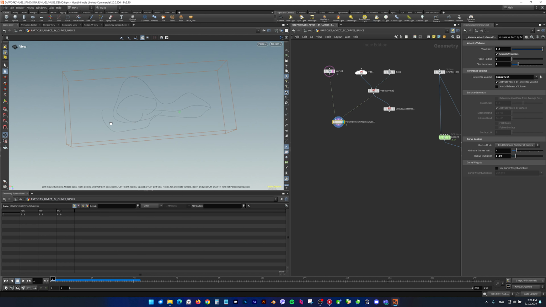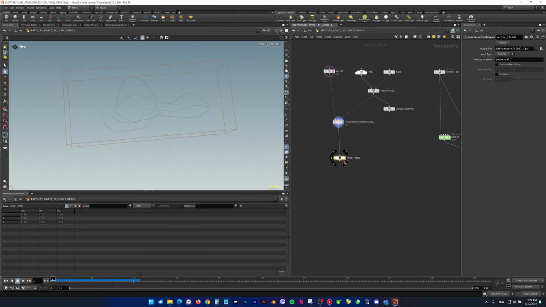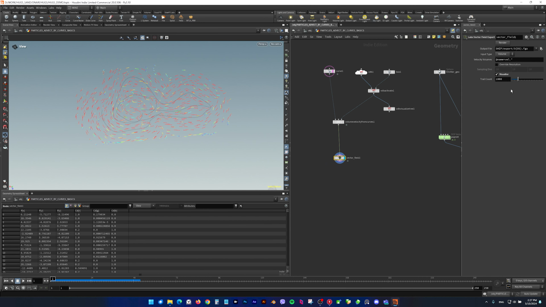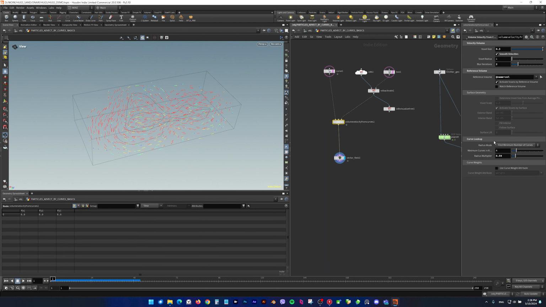But how can we visualize them? The easiest way is to use the labs vector field export, since the node has this visualize option that is going to show some trails coming from the velocities in a volume. Now, how can we tweak the falloff of the velocities coming from the curves? It's very easy. You just toggle up and down the radius multiplier in the curve lookup section.